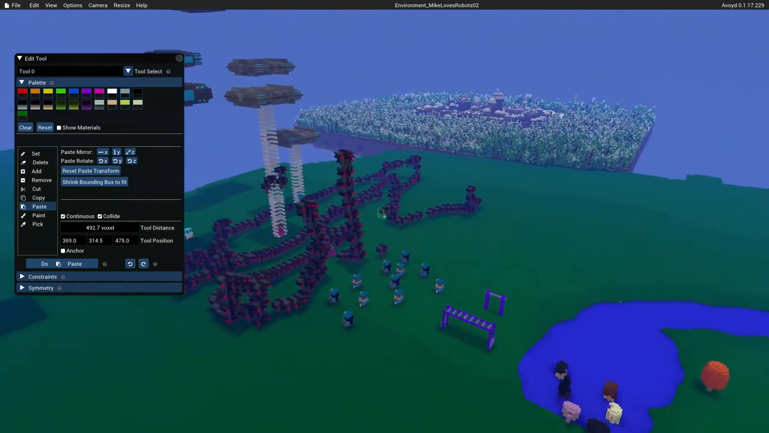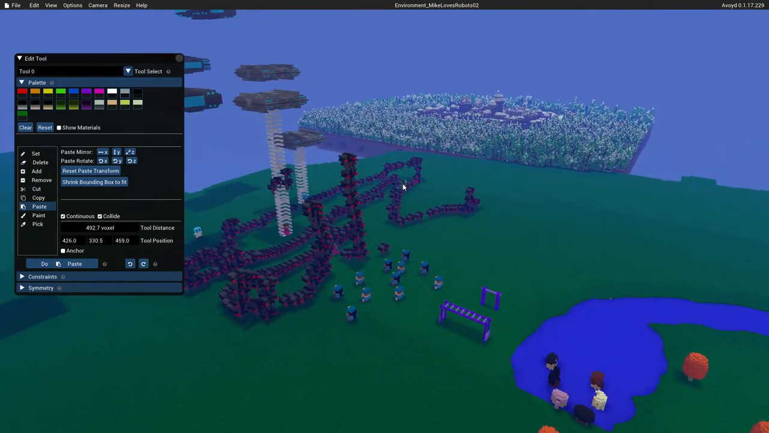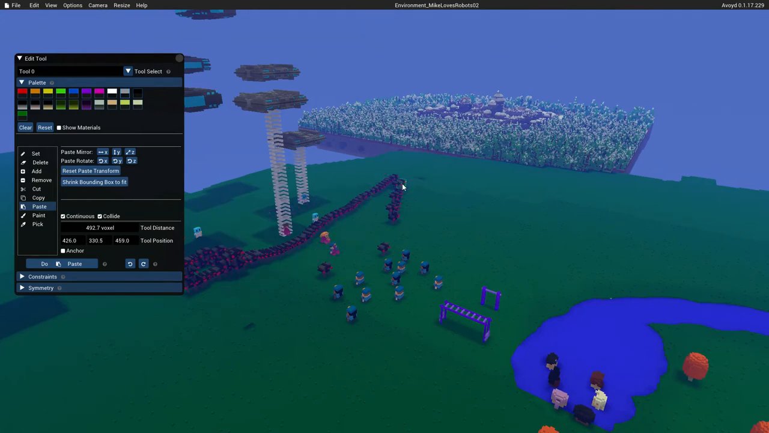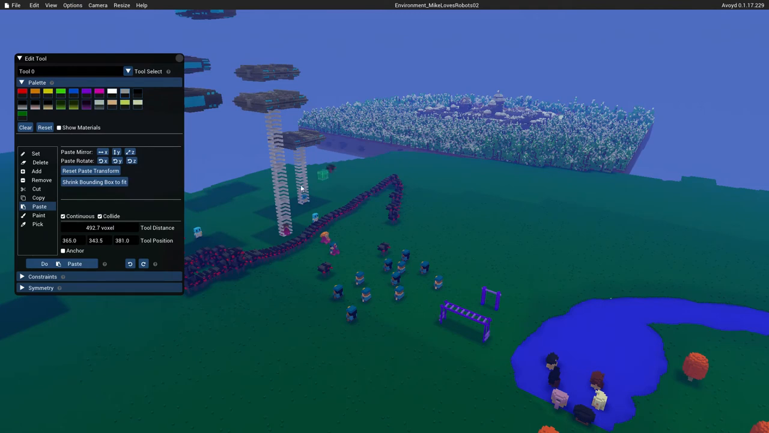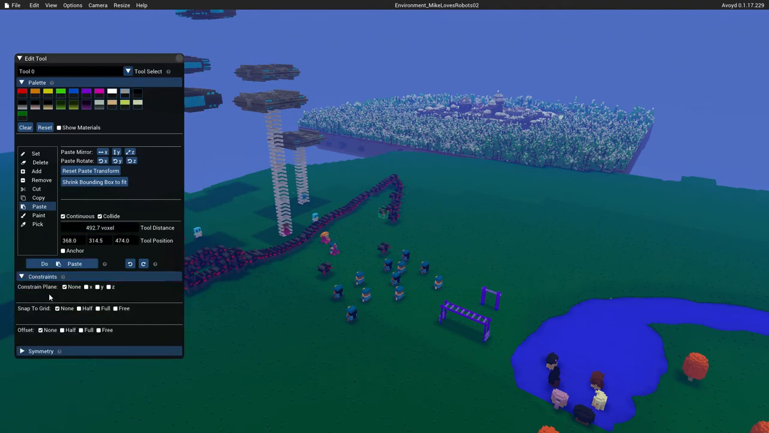So let's use Control Z, which gets rid of about a second's worth of what we've done. By the way, that's all in the options, the number of seconds, continuous undo time there, 0.3 seconds it's set to at the moment. And what we're going to do is put in a constraint, and the constraint is going to be a constraining plane. So let's bring one in, and we want it to be aligned with Y.